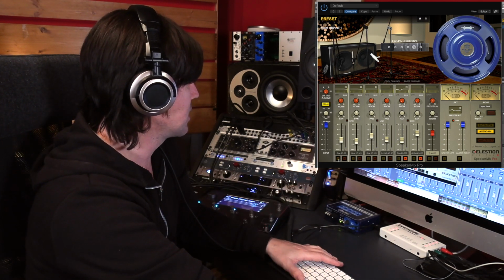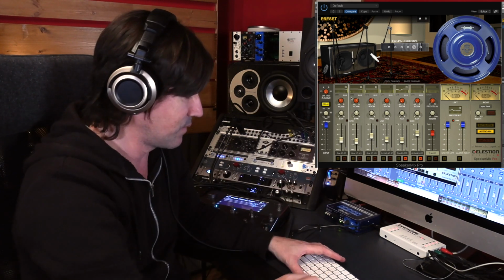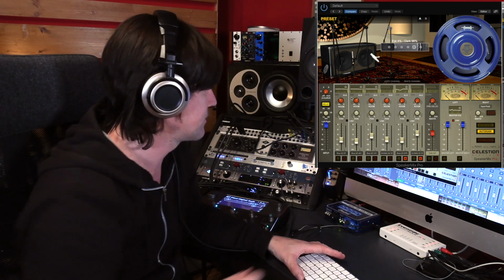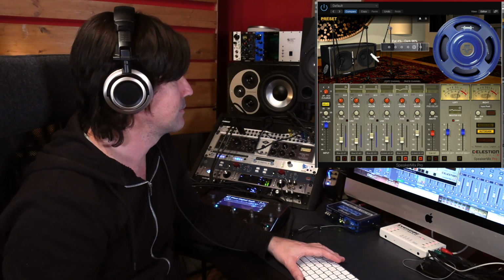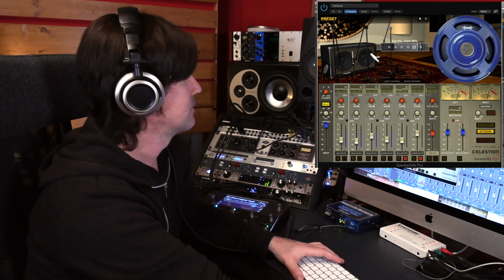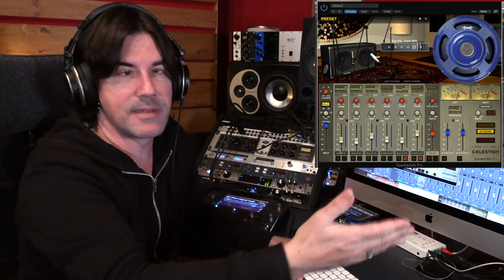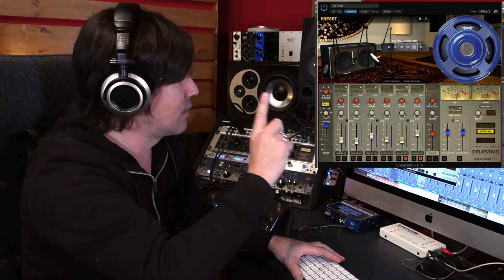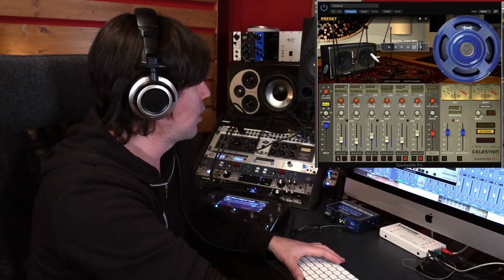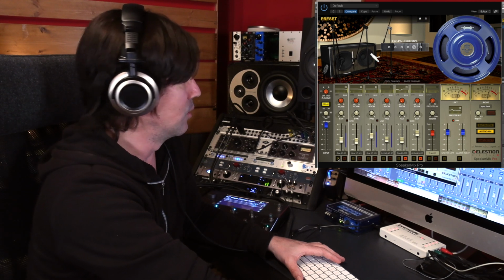So what I'm going to do is just play you the sound here, and then I'll solo the first channel, which is the blue with the 57 on it. Let's have a listen. Okay, so that's my blend of all 4 channels. 3 channels of the blue and 1 channel with the Greenback. Now I'm going to solo channel 1 here, which is the 57 mic on the blue.